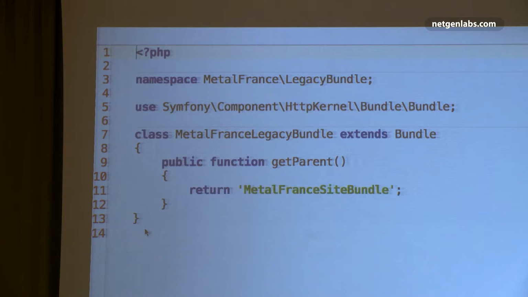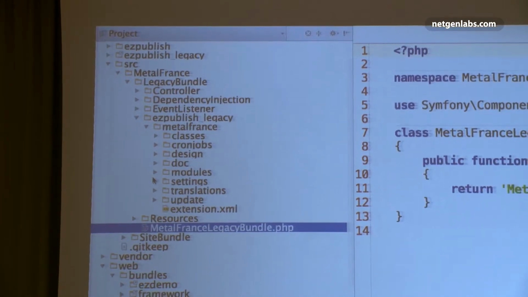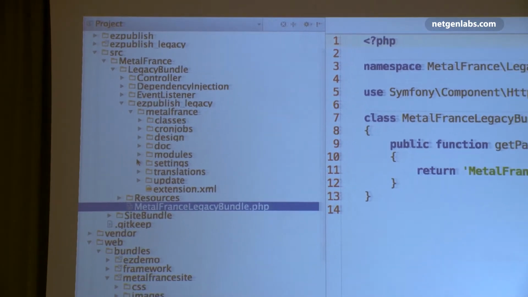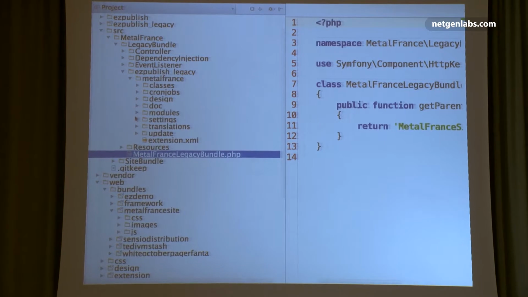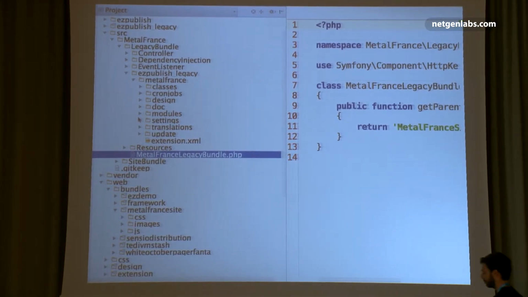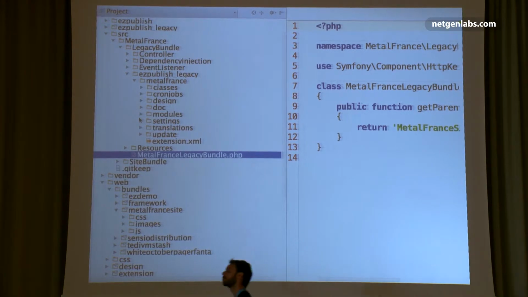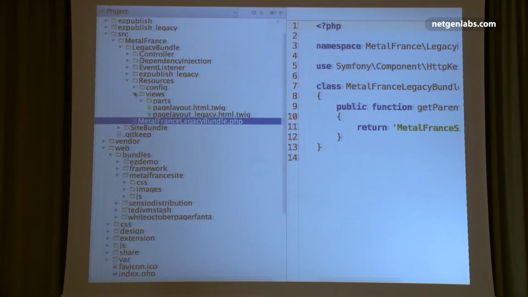The reason you want to do that is that basically the legacy bundle, every asset in there, even controllers or templates, can override the ones inside the parent bundle. What I did, for example, is in the views.